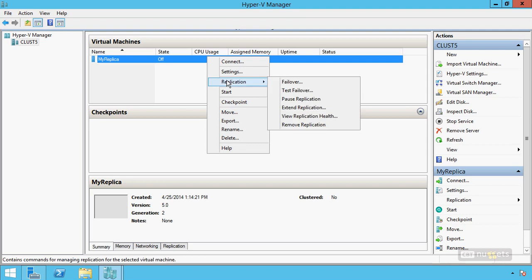And one last topic as it relates to Hyper-V Replica between two standalone hosts is the idea of extended replication. I told you that extended replication is a way that you can create sort of a ladder or a series of replications between virtual hosts.